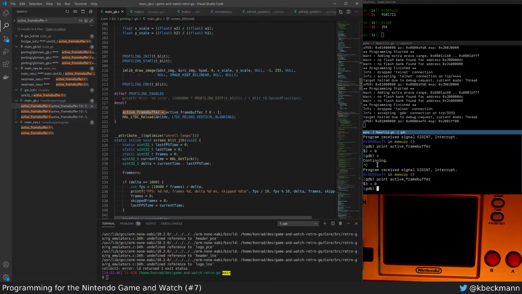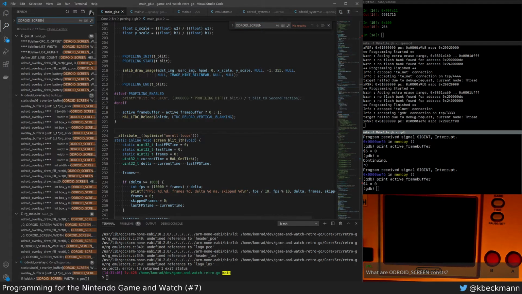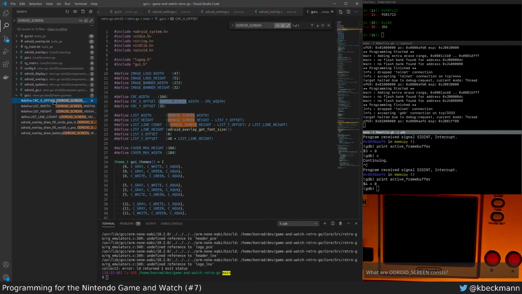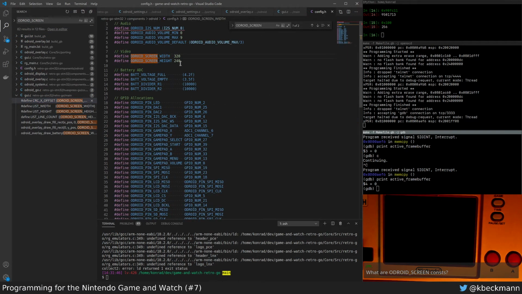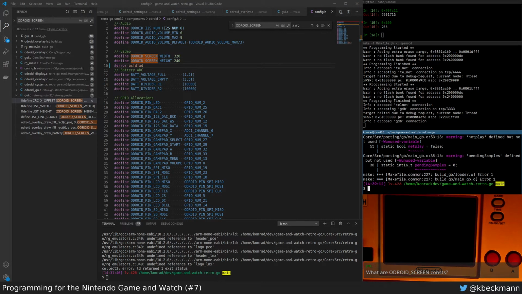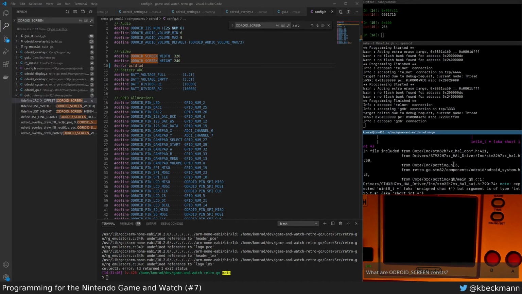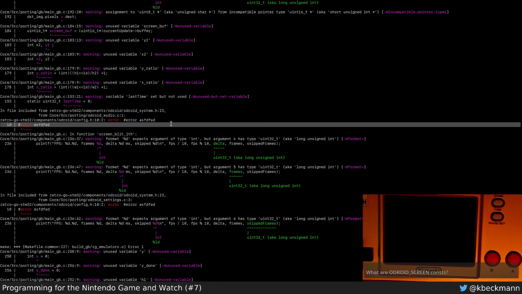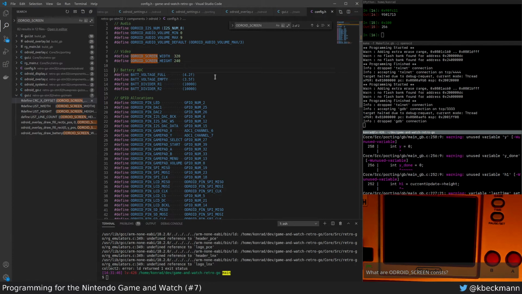Kind of confused here. What are Odroid screen costs? Yeah, good question. I wonder if these are valid, like if these are actually being used. Yeah. Oh god. Yeah. So this proves that we're actually including this file, and we have 320 by 240, which is correct.